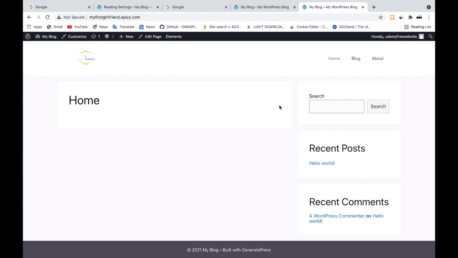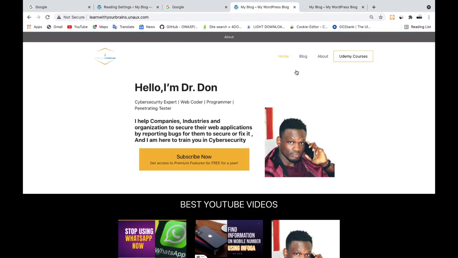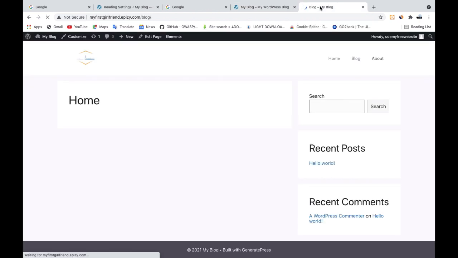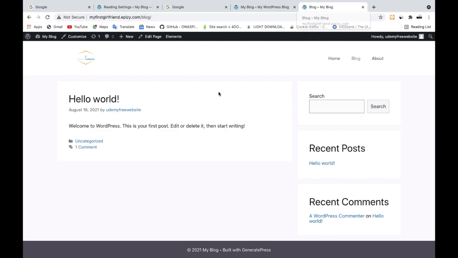Okay, perfect. Now it's been loaded, and now you can see our home blog. When I click on the blog page, this is what we see. It's trying to load the blog page for us. As you can see here, we have the blog. Okay, perfect, it's already open. So now you see Hello World. This is our first blog post, which was generated by WordPress itself.